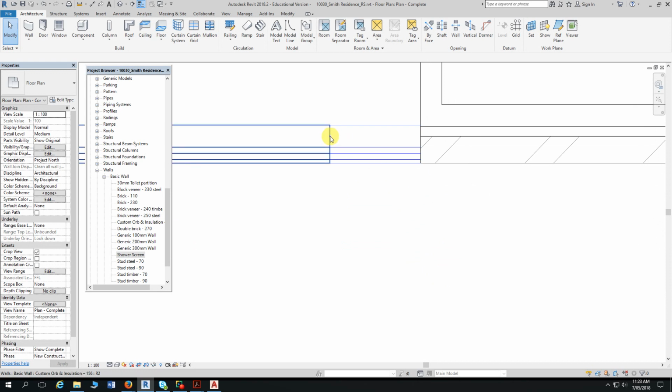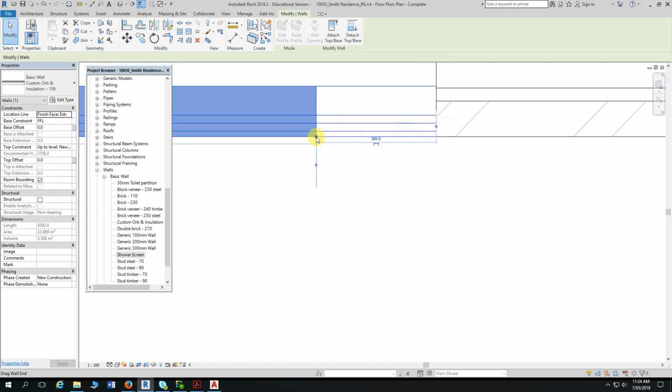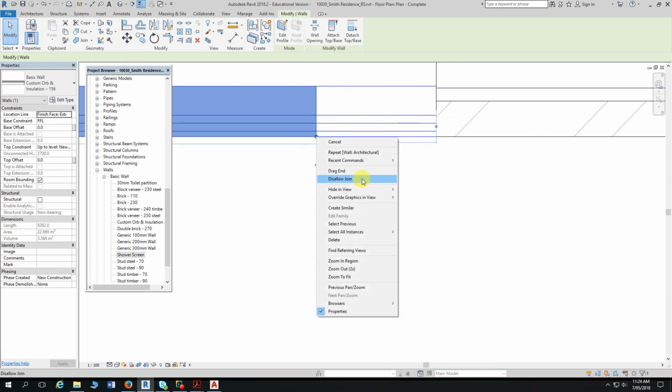Now the thing is that if I had started the wall over here, this wall here would attempt to join with this wall here, and the results are really sort of unexpected. It can be quite messy when the walls try to join automatically. So exit the wall command or tool, select this wall, and right mouse click on the button here and say disallow join.